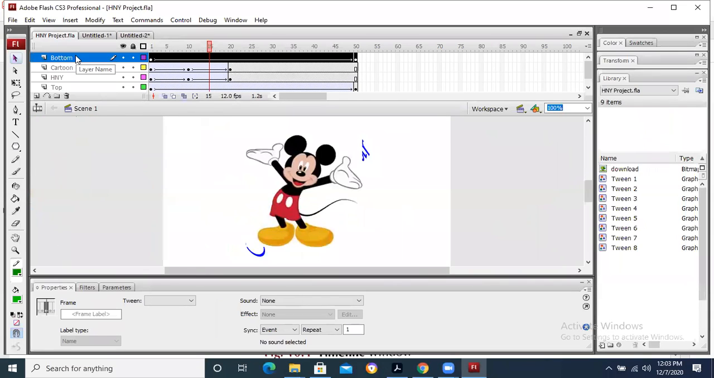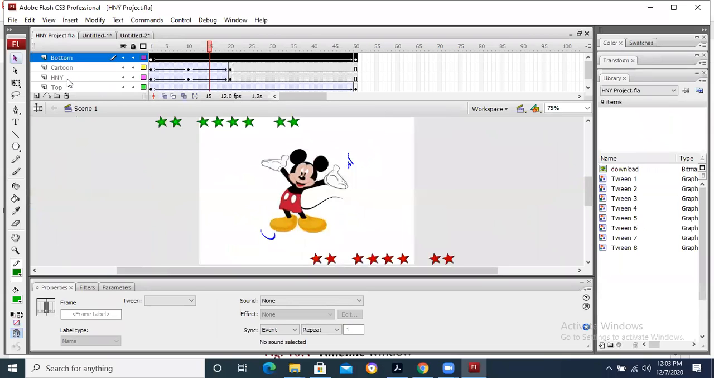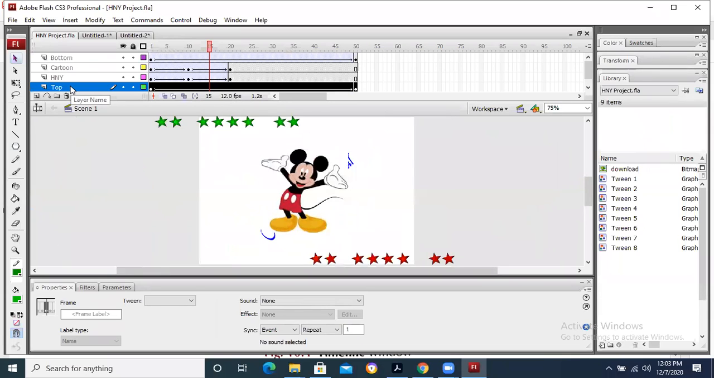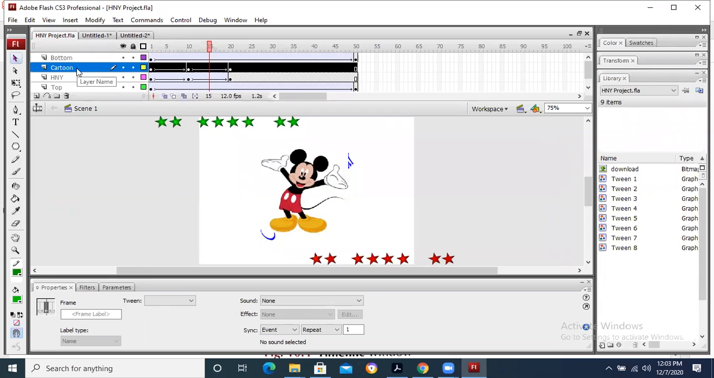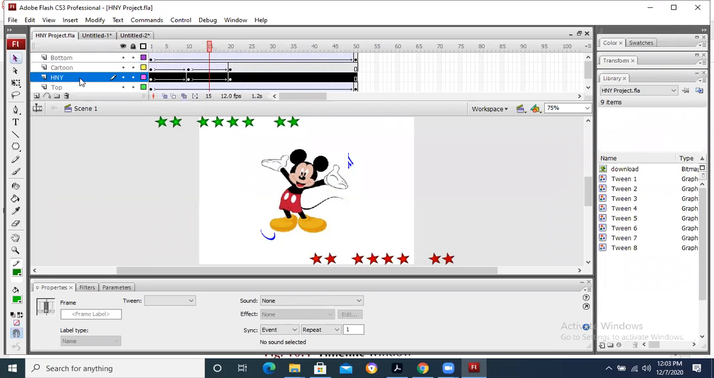Bottom stars are there. Top stars are there to make the outline, to make the border. Then the cartoon character is there, moving from left to right, right to left. Then the Happy New Year text is there, from left to right or right to left. So for multiple types of objects, there would be multiple types of layers.